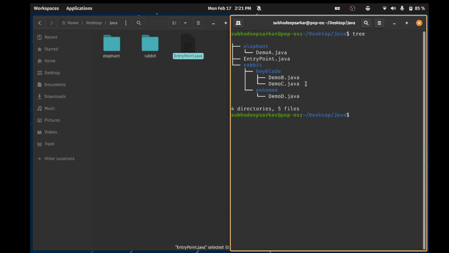Now, interesting thing is that, can I have another demo c.java within Beyblade? Can I have it? No, because if I try to make another demo c.java within Beyblade, this demo c.java will get replaced. Why? Because there is already a demo c. I cannot create another demo c. But can I create demo c within the Pokemon folder? Can I do it? Well, let's try it out.